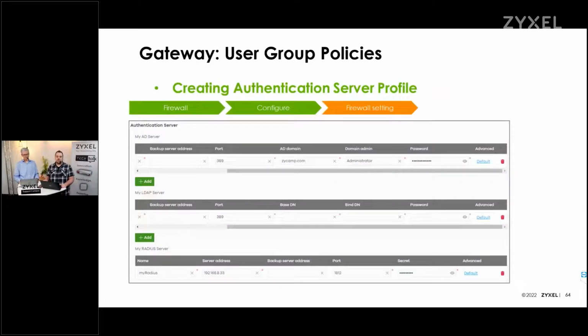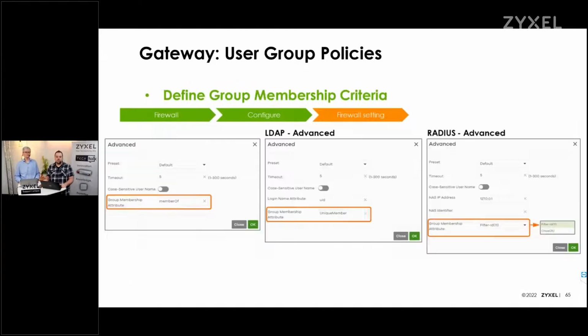So the first step would be that you have your user database somewhere. This could be Active Directory, LDAP, or a RADIUS server. And the second step is we are adding the group membership attribute. So you are giving the memberOf attribute, for example, to the user.